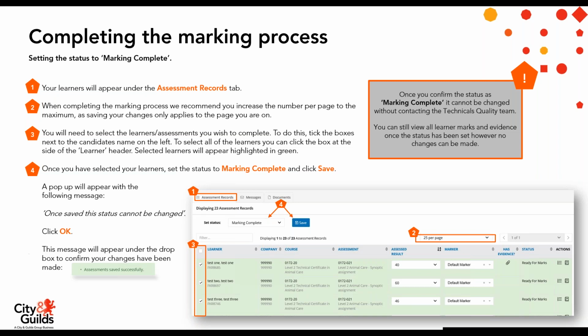One thing to really highlight though is that once you have clicked marking complete, which you'll need to do before the end of the 20th of May, the submission deadline, it can't be changed without contacting the Technical Quality team. So do be sure that you've uploaded everything that you needed to. You can still view the learner marks and evidence once it's been changed, but you can't actively make any changes to that anymore. If you've realized after that submission deadline that you've forgotten to upload a document or something, do get in touch with us and let us know.